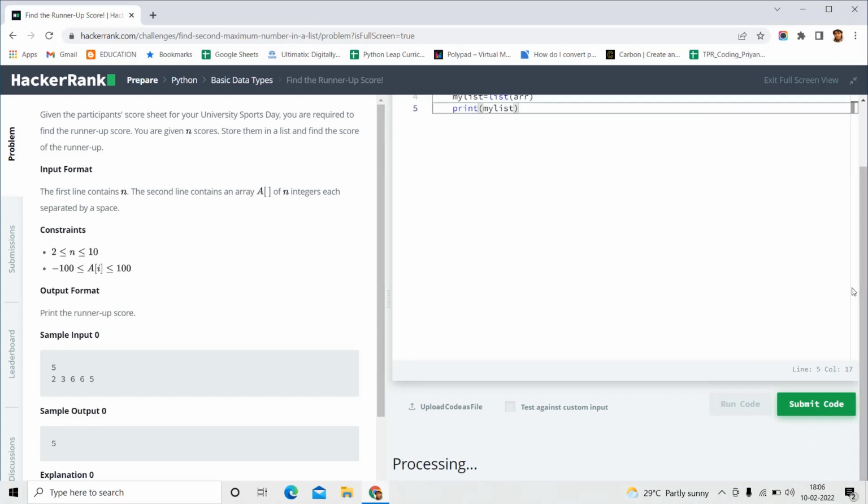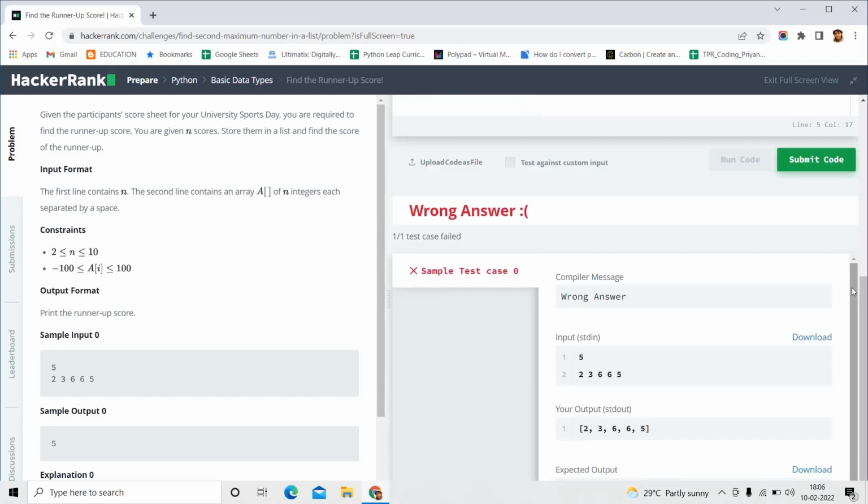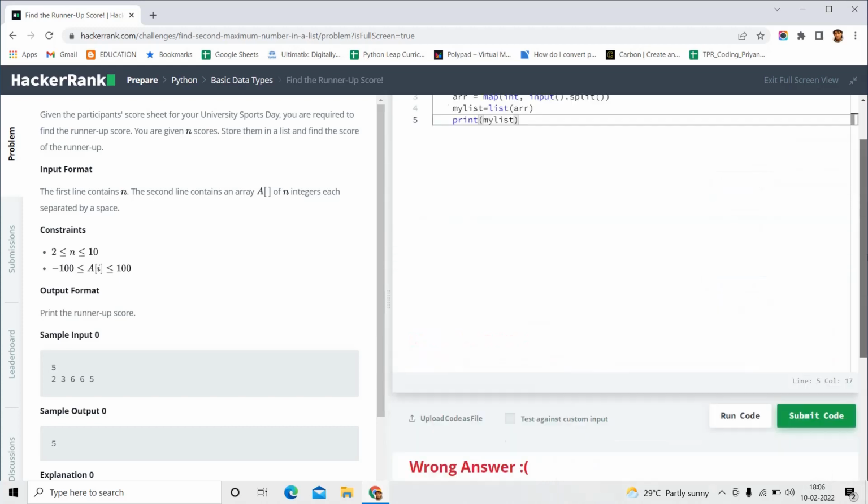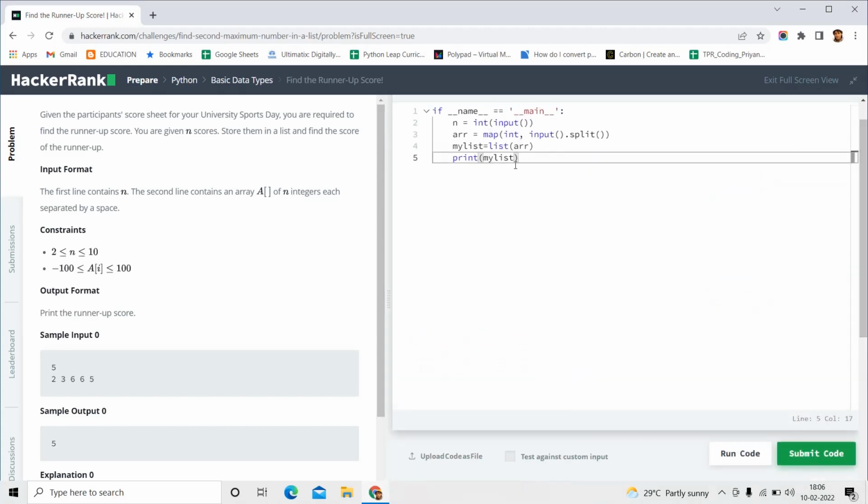So this is what is called debugging or step-by-step execution of the code, friends. So here if you can see, our list is ready, with the square brackets. Now our code becomes very easy. They are not asking us to find who has the maximum value, but they are asking us to find the runner-up, which is the second maximum value.